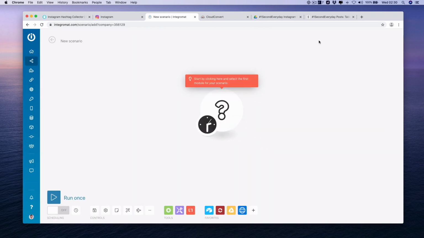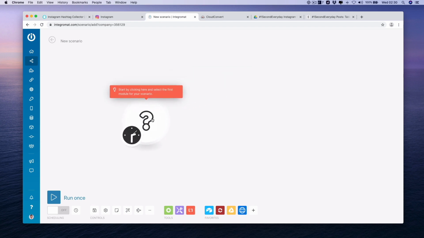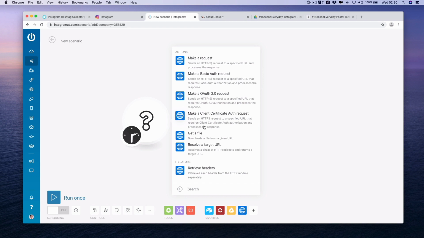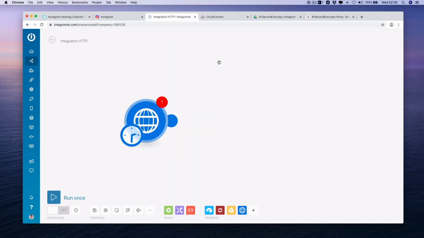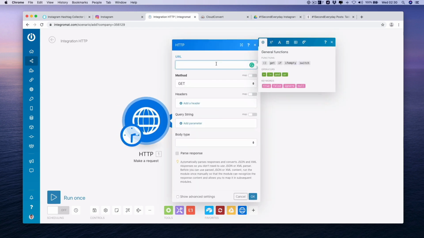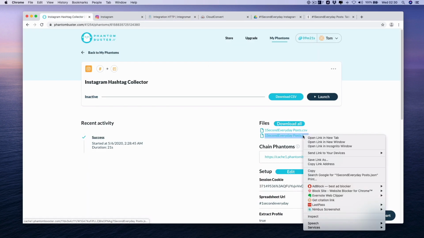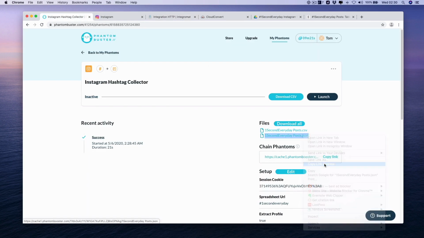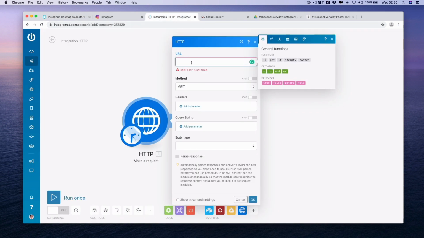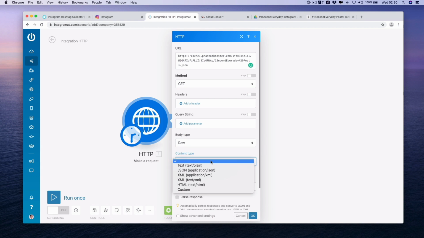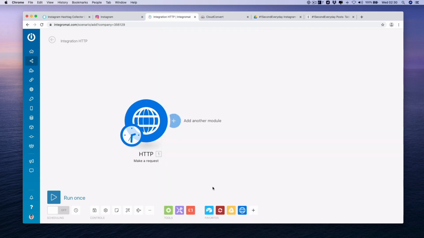I'll press continue, and where you see the question mark, we're going to want to select it and now select HTTP, and we're going to select make a request. In the URL, we're going to copy the JSON link address and paste that into the URL. Select the body type as raw, the content type as JSON, and check pass response, and press OK.